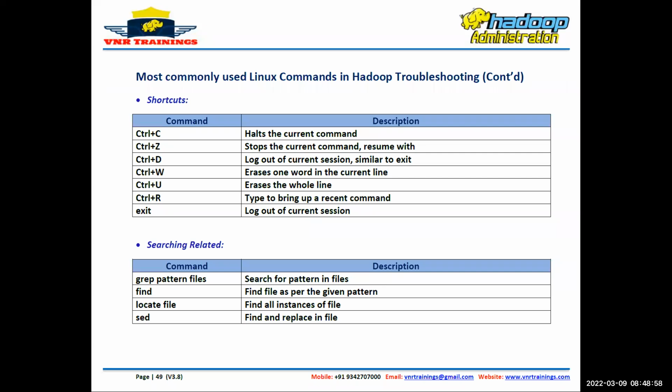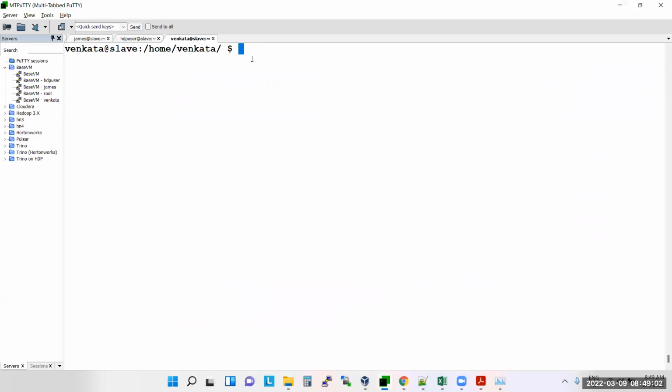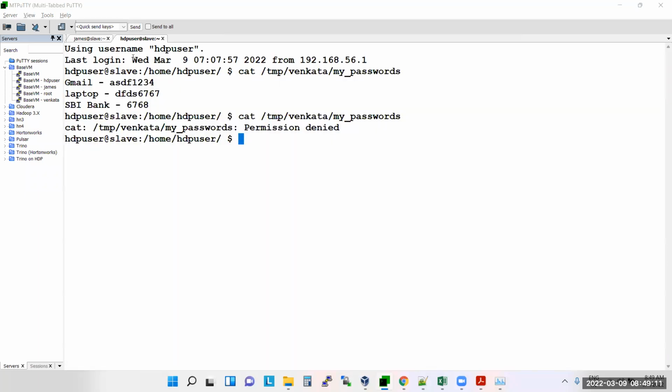And Control D. See now, I'm in this machine, guys. I want to close this session. What can I do? I can close putty. Yes or no? Instead of putty, if I press Control D, yes, it is closed.